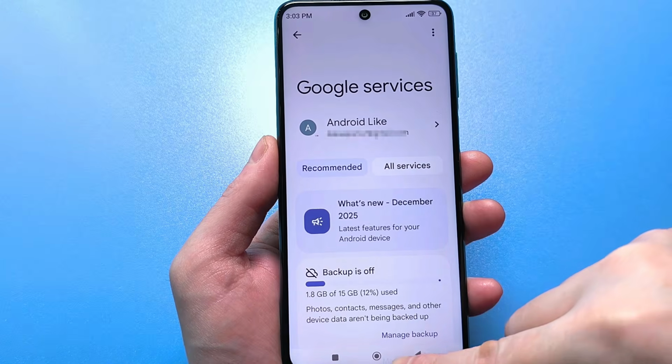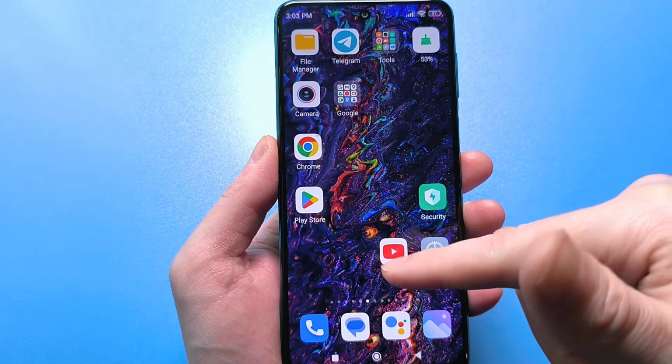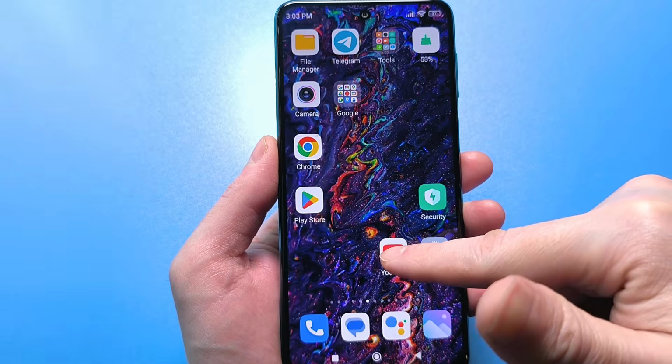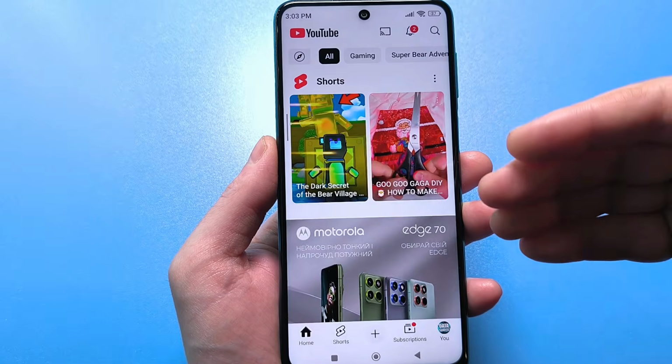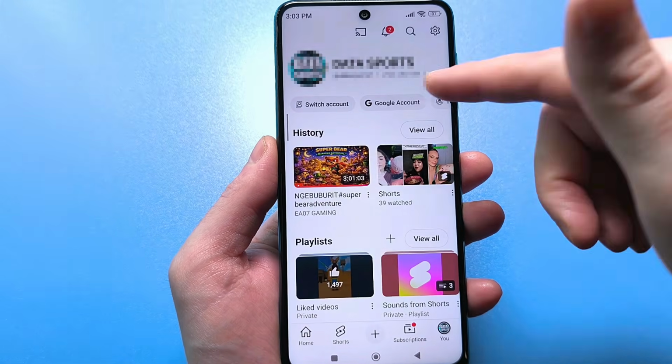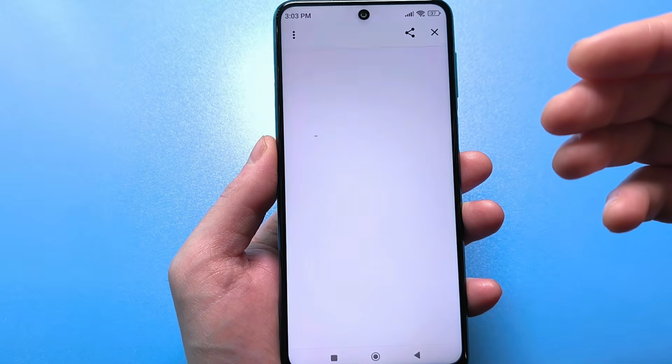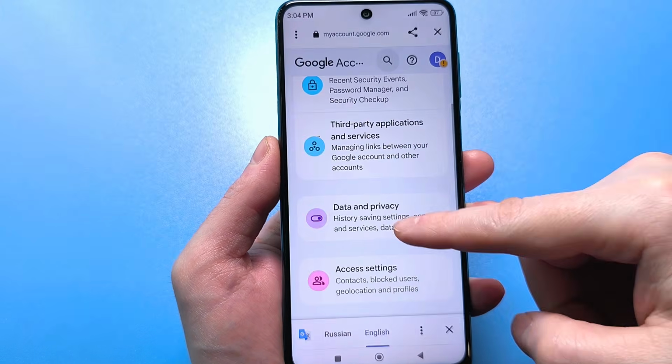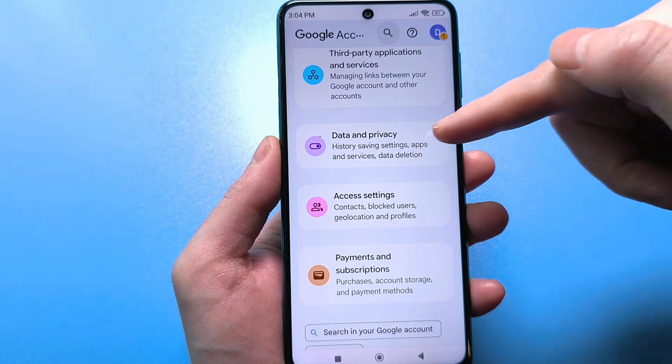The second way is to access it directly through the YouTube app itself. So when you log in, look for your account below, then tap Google Account, and you'll be redirected to this page. Here, tap Data and Privacy.